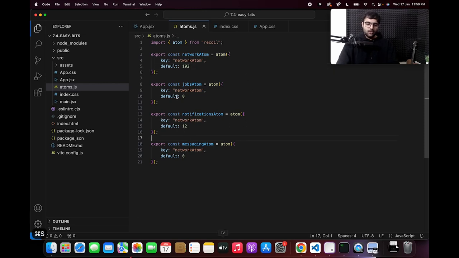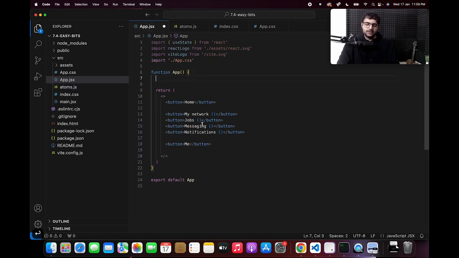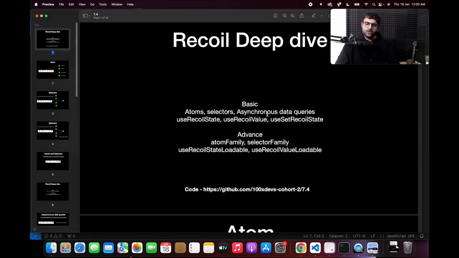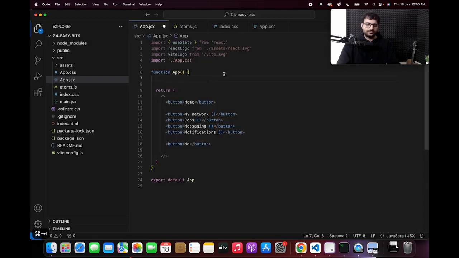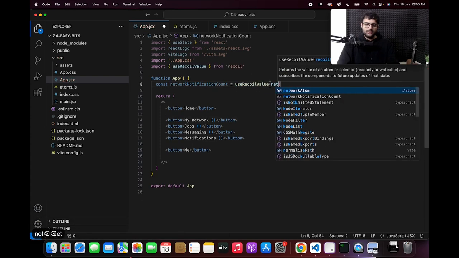Okay. Now I need to take these into consideration, basically get their values here and actually render them here. For this, there are multiple ways to get values. The one that we are going to use, the hook that we are going to use, that recoil provides you. Recoil provides you a lot of hooks. Use recoil state, use recoil value, use set recoil state. We are going to use recoil value. Let's see what this hook gives you. I'm going to say const network notification count equal to use recoil value of the network atom.